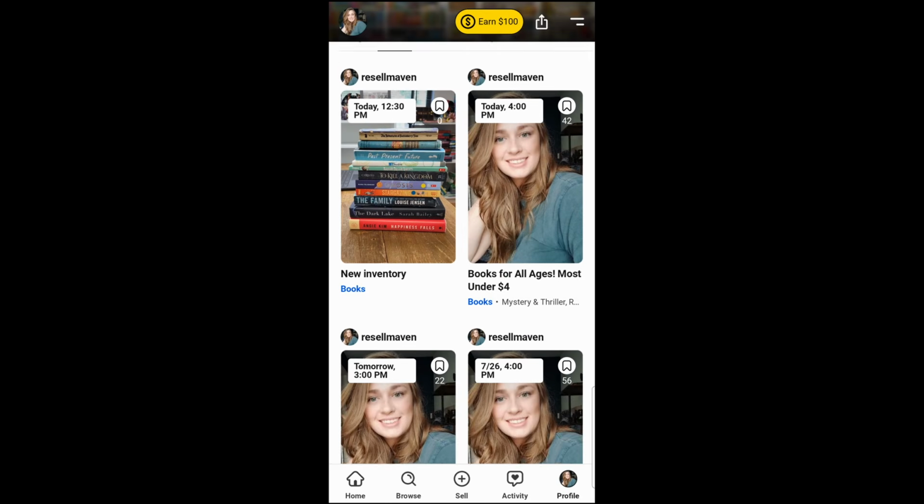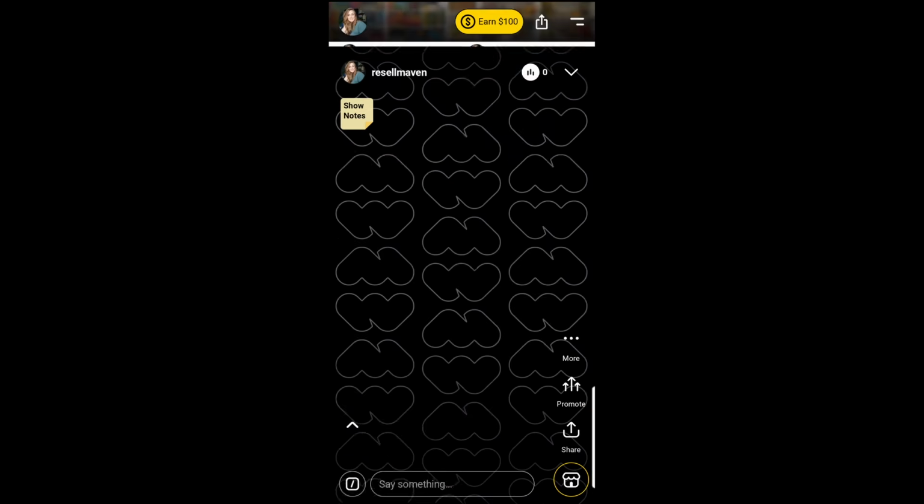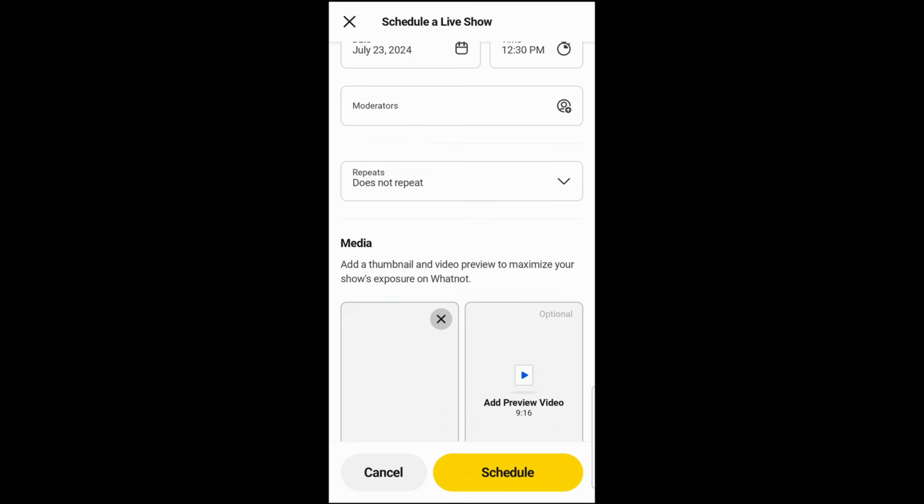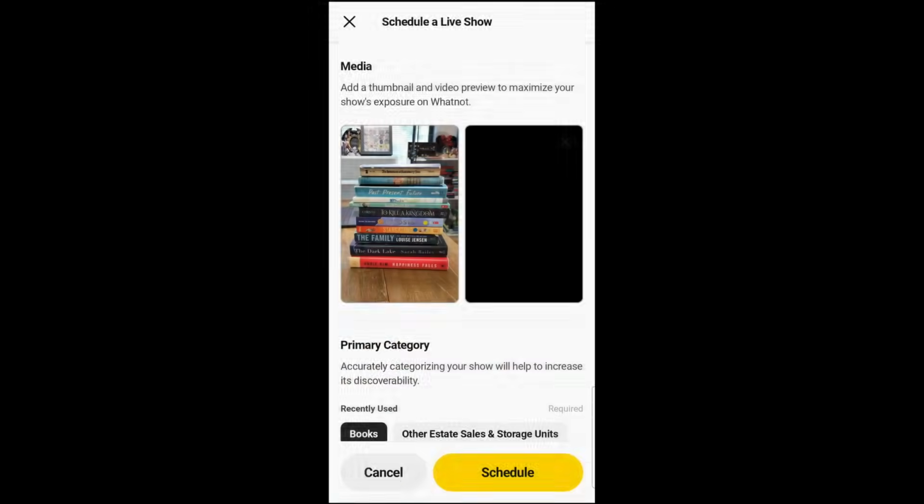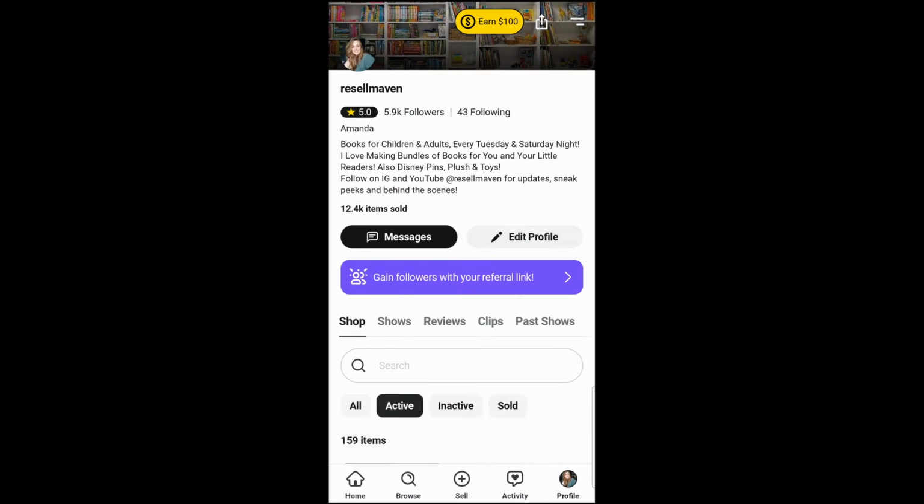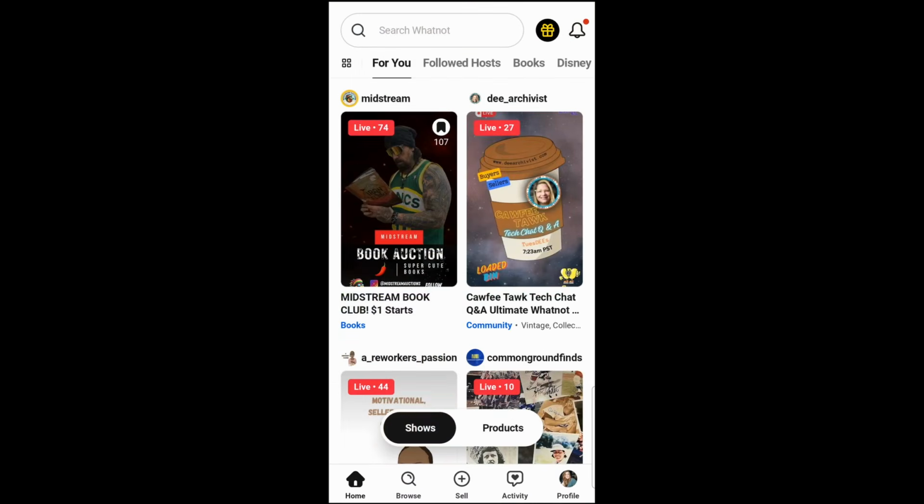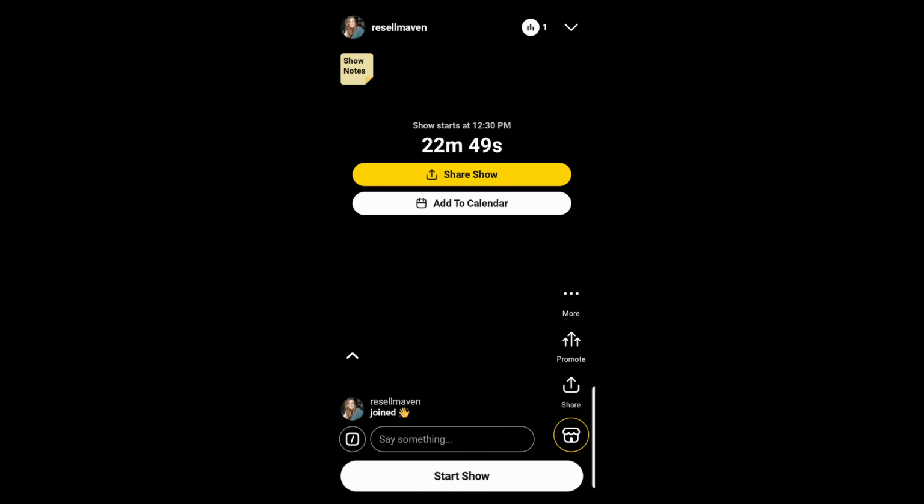All right, and there is our preview photo. And then we can go back in. I like to do them separately, but you can do them together. Edit the show again and go to preview video, gallery, and then there is that preview video we have. And now we have our preview video, which means that if we go to our profile and click on that image now.